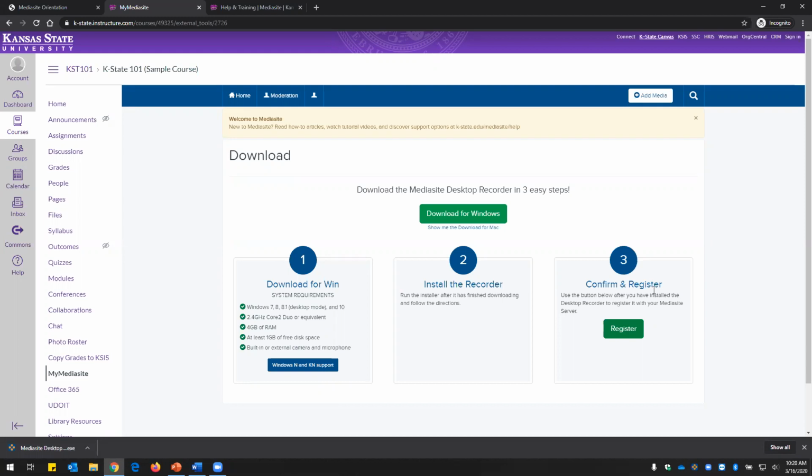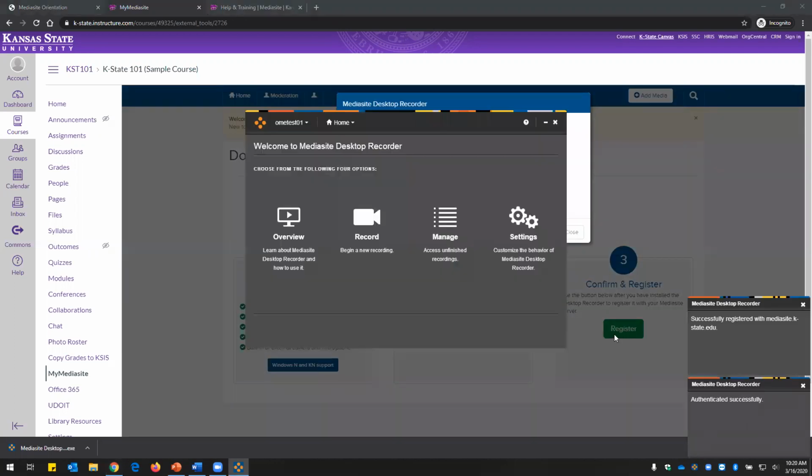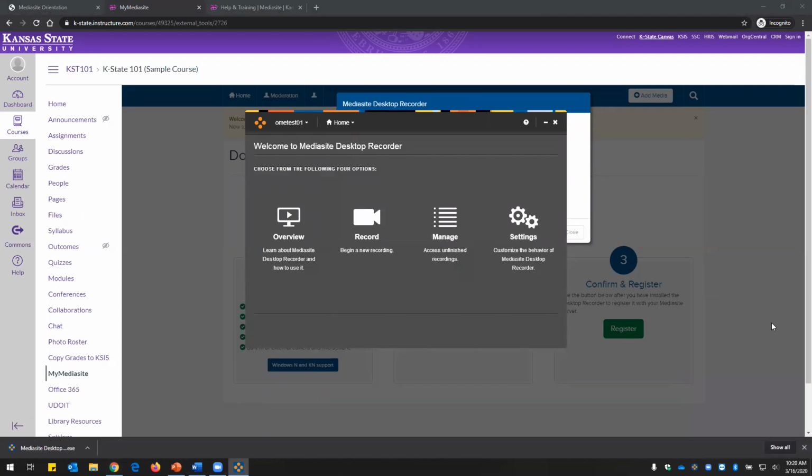So when you record with the Mediasite Desktop Recorder on your computer, it knows to upload that content into your Mediasite account. So it's important to click register, and I'll do that now. What that's going to do is open up the Mediasite Desktop Recorder software on your computer, and you can see here, it successfully registered the connection. I can confirm that because I can see my user ID, my K-State ID, up here at the top left of the application. So that's installing the Mediasite Desktop Recorder. At that point, you're installed and ready to go.